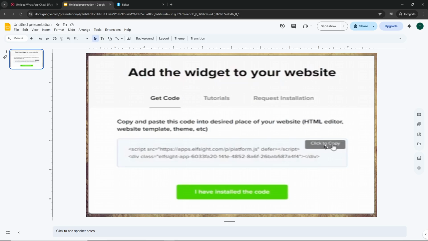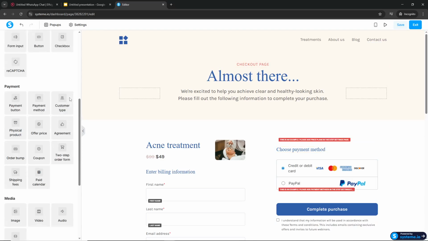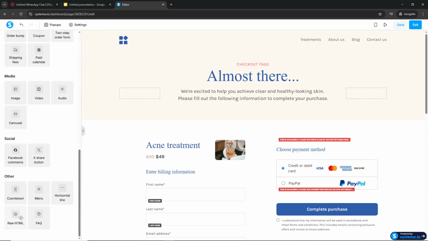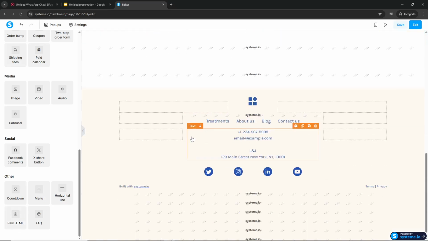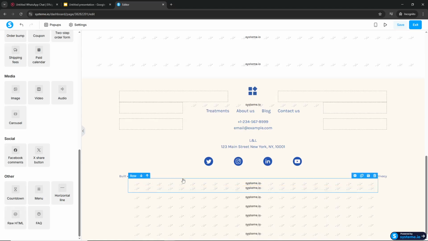With your code copied, head over to your System.io editor where you're building your website. In the left panel of the editor, scroll down until you find the element labeled Raw HTML. Once you locate it, drag it onto your canvas where you want the WhatsApp chat button to appear on your page. After placing the raw HTML element, click on it in your editor to activate it.